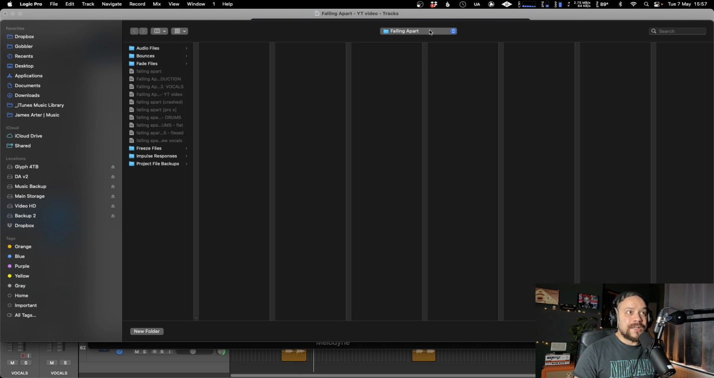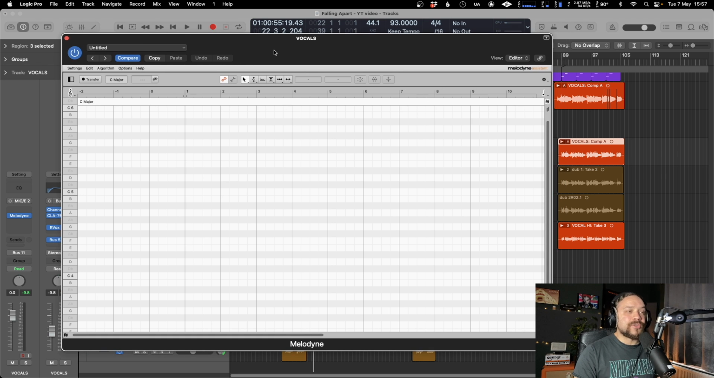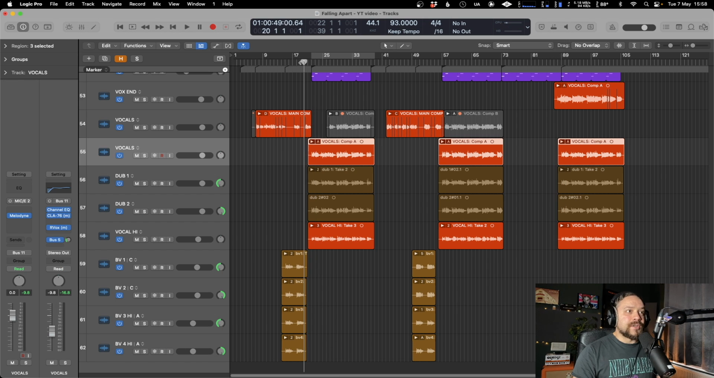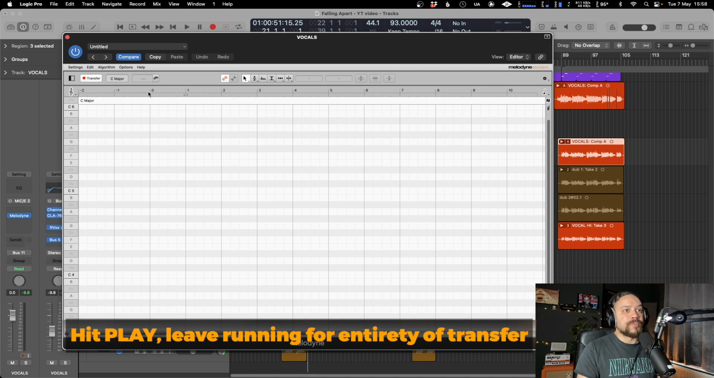Choose where you want that to be. In this case, I'm just going to save it with the same folder I have my Logic session. And there you go. Now it means every time you do a transfer, it's going to be loaded into that. Right, so now to actually transfer the audio. Start it at the beginning of all the audio that you want to transfer. Hit this transfer button. Now it's in record mode. And then you hit play and you leave that running until the end of the audio. So once the vocal was finished, that's when you hit stop.